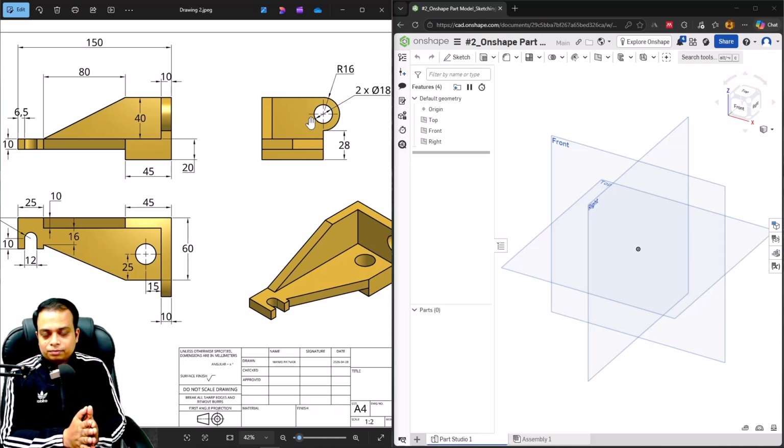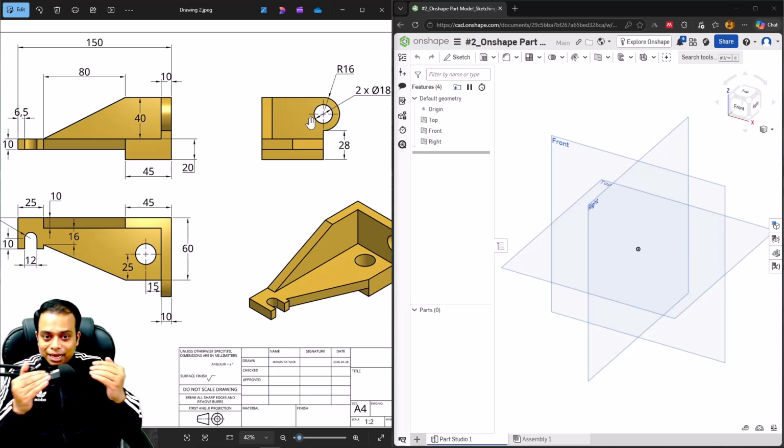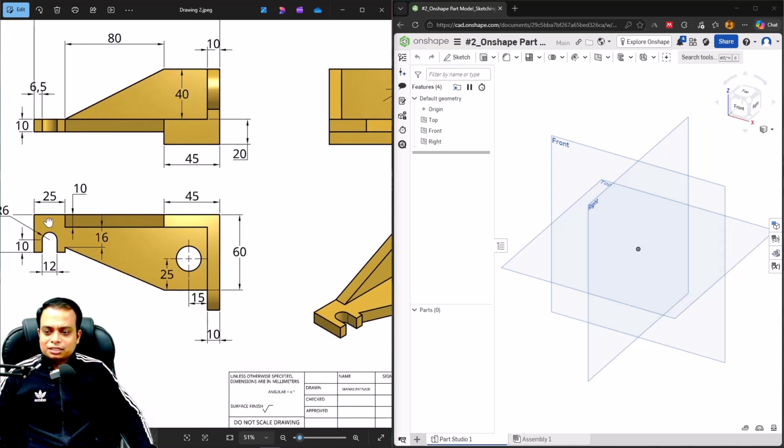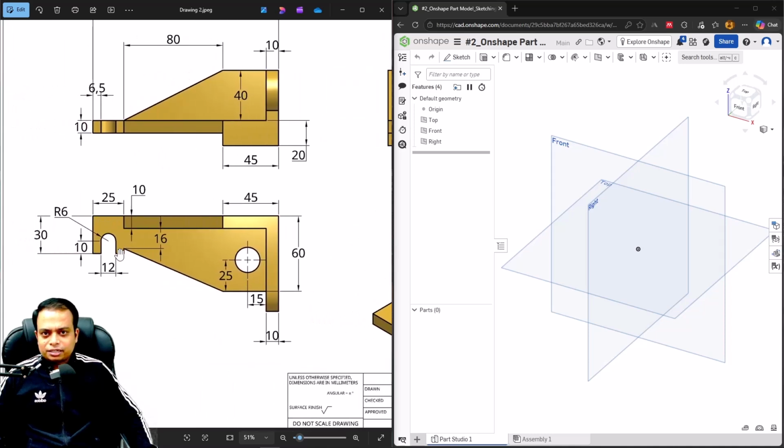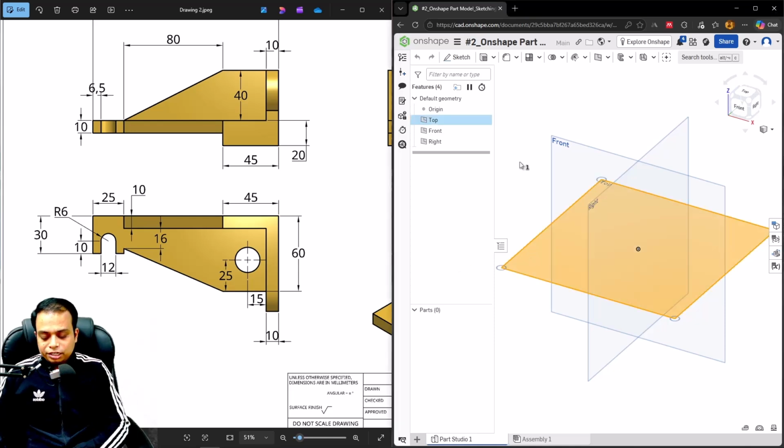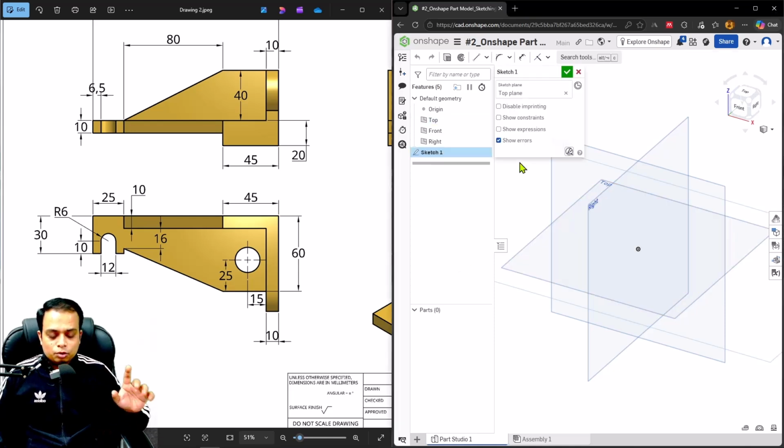How do you begin? How do you start sketching? Which plane are you going to select? Whether it is going to be the top plane, front plane, or right plane. If you have a look, if you just start by making a sketch, a rough sketch, you can put on the dimensions later on. Okay, since this is the top view, you have to select the top plane. Hold Shift S, you have a sketch.